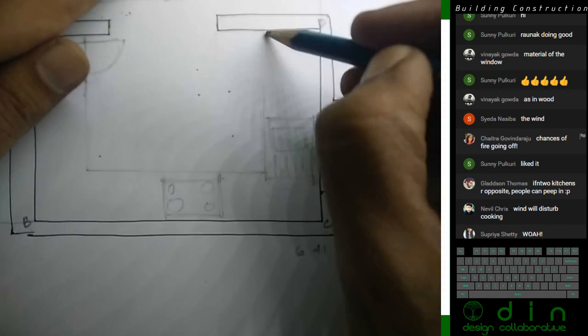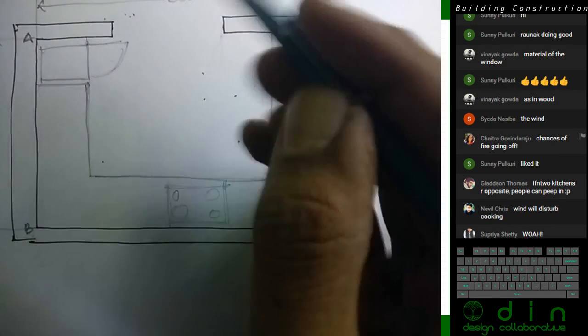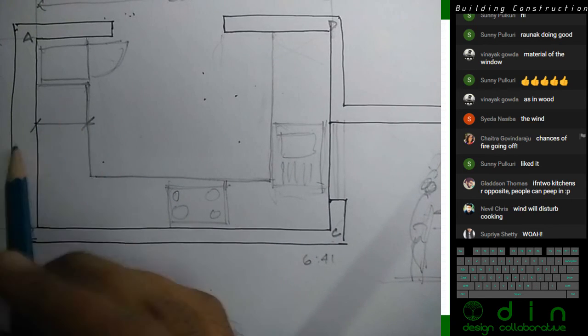Alright, so let's do this now. The next thing is the sizes. I asked this question earlier: what's the depth of a counter?